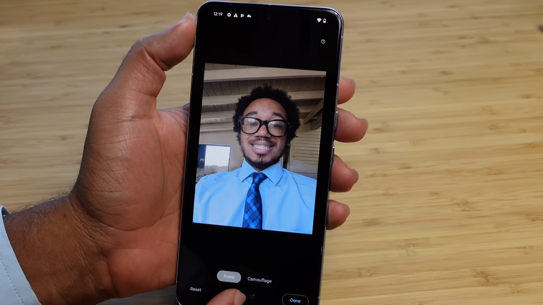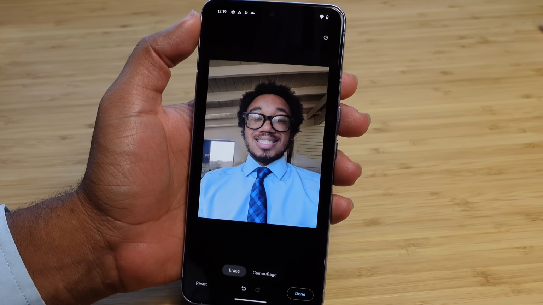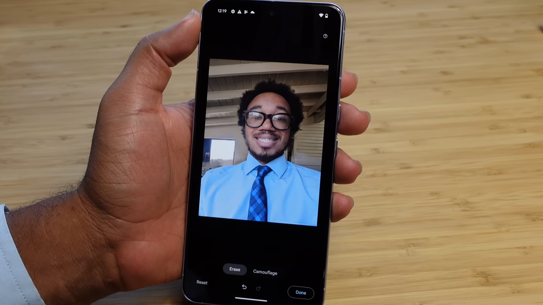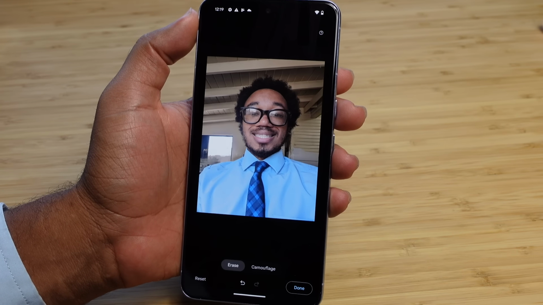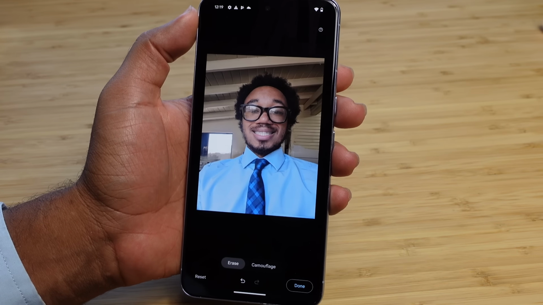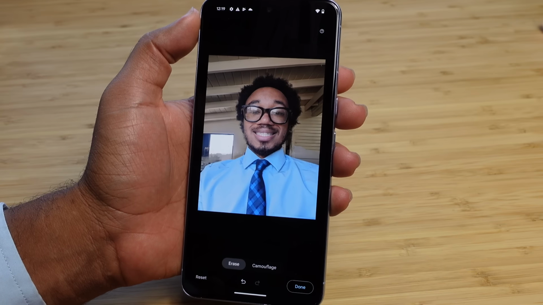So I think this is a really cool feature inside the Google Pixel that you've got to check out, especially when you get your phone and you start to take photos. If you want to remove people from the background, if someone walks in your photo frame, or if you have stuff in the background that you want to remove, you can do that easily right here.